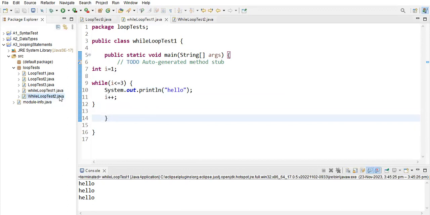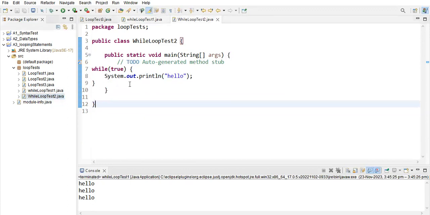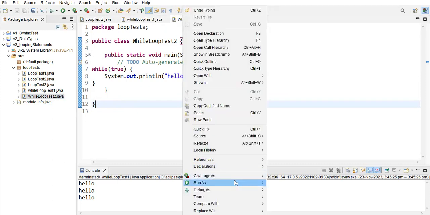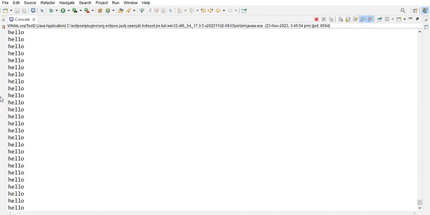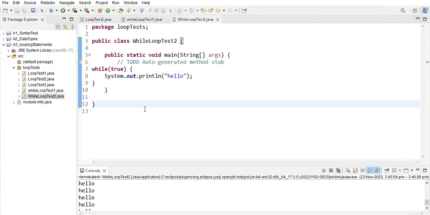And we have another type of loop called the infinite while loop, where I'm not initializing anything, I'm just giving while true. If it is true, hello has to be printed. For this type of loop, there is no limit. It will keep on printing. So this is called an infinite loop.